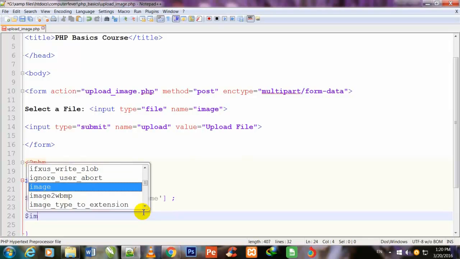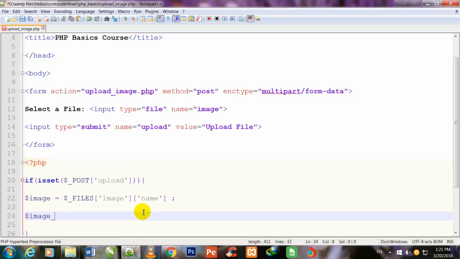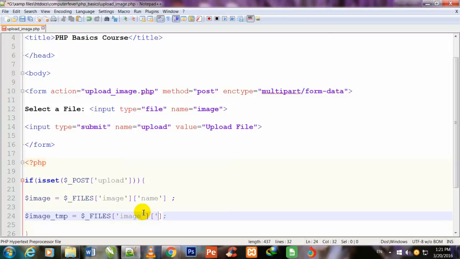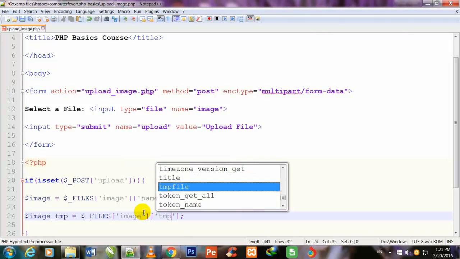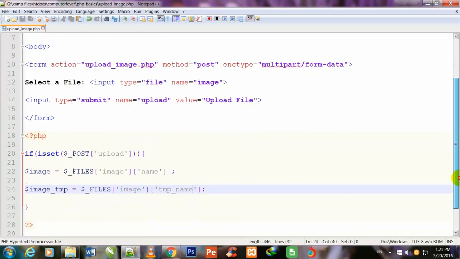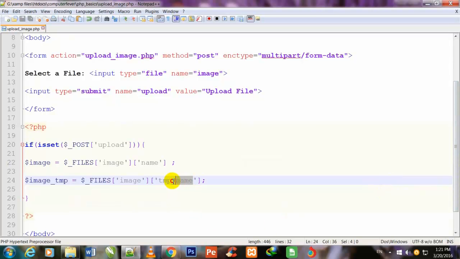Now I will make one more default. I make one variable $image_tmp. So once again I write the global variable $_FILES and I make 2 square brackets. Inside the first square brackets single quotes, I will write image, and inside the second square brackets single quotes, tmp_name. You will also write the same word, it is the default word. You will not change this name, tmp_name, and you will also write name here.